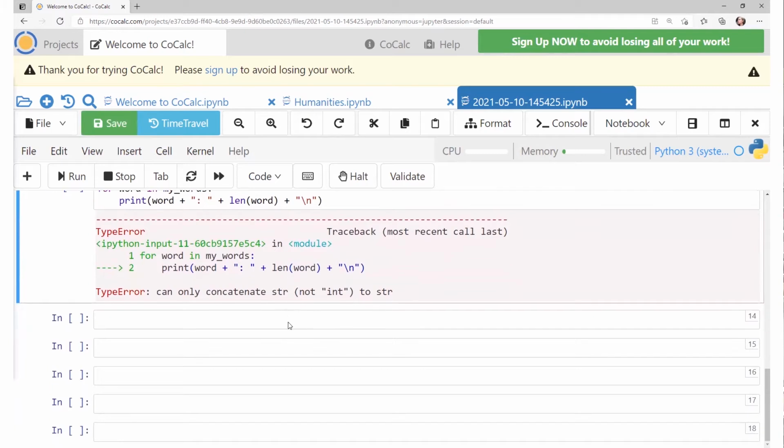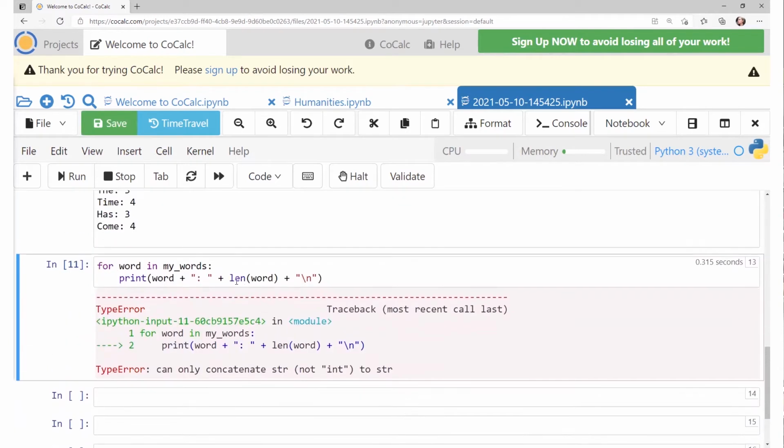Okay, can only concatenate string, not integer. Okay. So this is a very important lesson. Now, what I've done here is I've said, take this word, which is a string, add this, which is a string, add this, which is an integer, and then add this, which is a string. And Python has come back to me and said, I'm sorry, when you use the little plus sign, I can only do strings. I can't do ints.